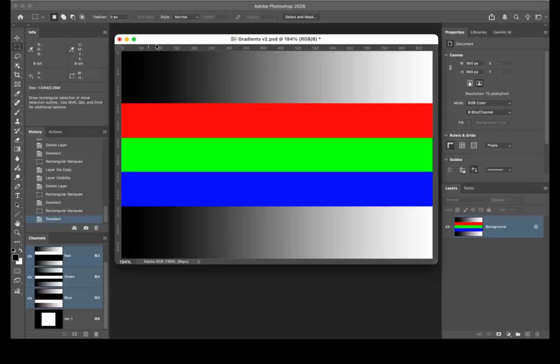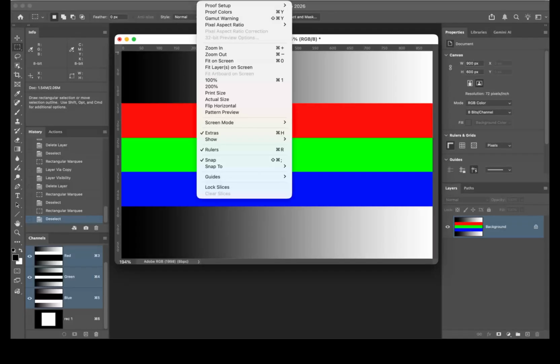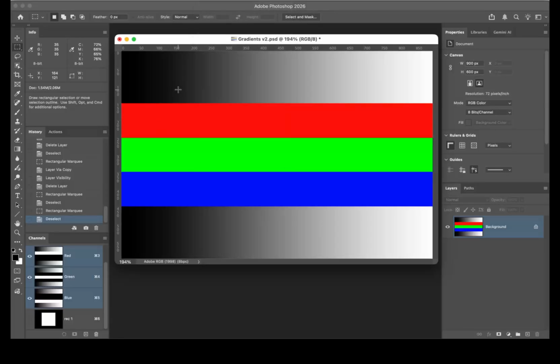Oh, by the way, how many of you guys have your rulers showing? Everyone, I want everyone to have rulers showing for the rest of your life. To get them, come up to the View menu and come down and put a check mark right next to Rulers. These things are invaluable, and they also give us guidelines and all sorts of things. So anyway, we use them.